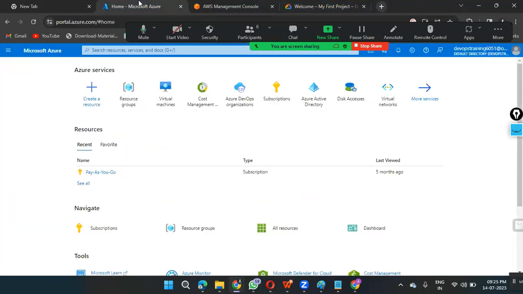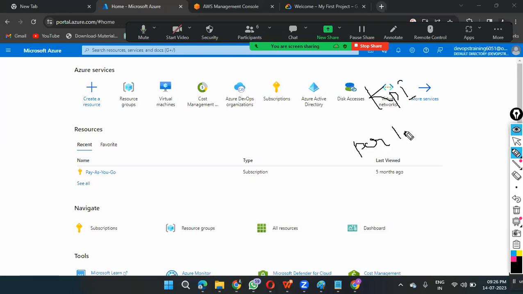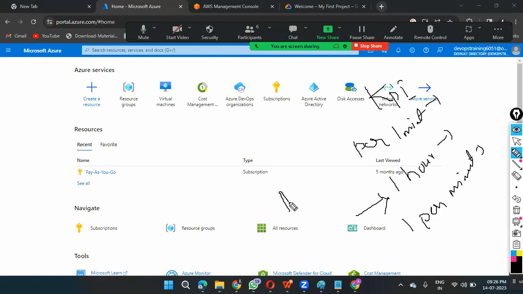Okay. And coming to the budget and costing, Azure will charge per minute. Okay. And AWS will charge per hour. GCP will also charge per minute. Okay. Per minute. So this is the major difference between these three clouds. So that's why AWS is attracting some medium scale industries who are budget friendly, and that's why it is holding 50% of market share in the market.